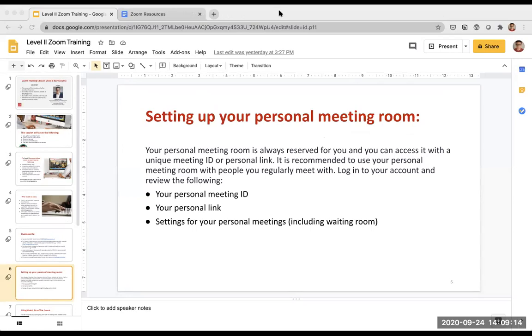If you go to cuny.zoom.us, this will be the page where you will be logging in. This is the specific portal for CUNY users. So you can go ahead and click on it, and you will see a screen like this, and then you will simply go into sign in.